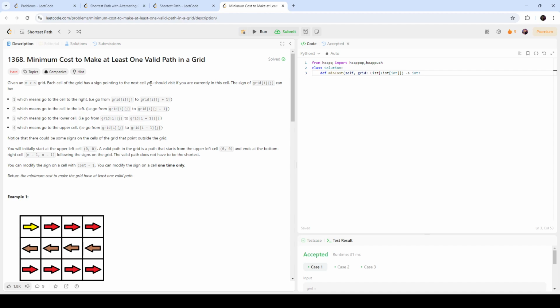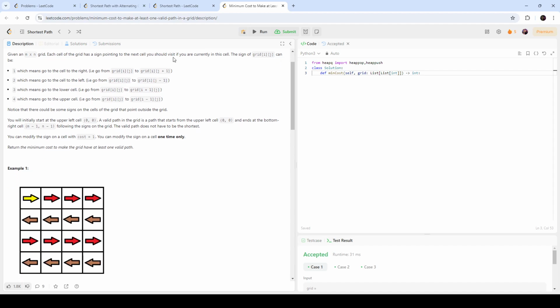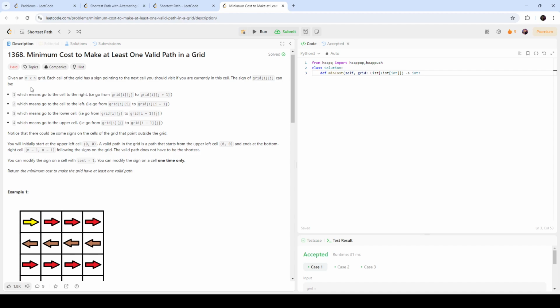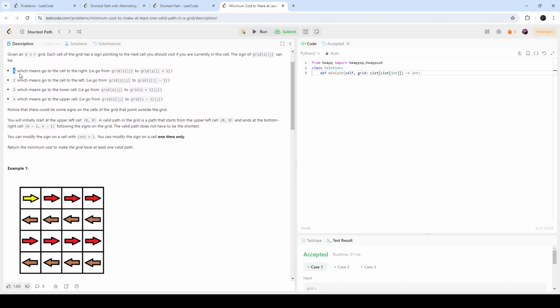Each cell of the grid has a sign pointing to the next cell you should visit if you are currently in this cell. Basically, if the grid value is 1, you can go to the right cell. 2 means you go to the left cell. 3 means you go to the lower cell. 4 means you go to the upper cell. You start at the top left corner, and our goal is to reach the bottom right corner.